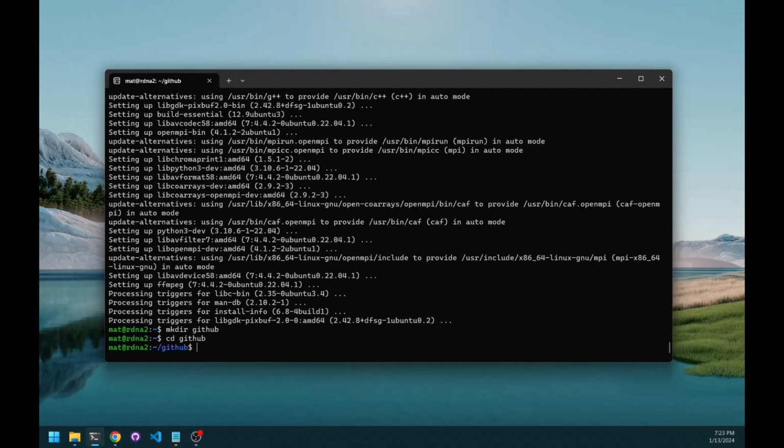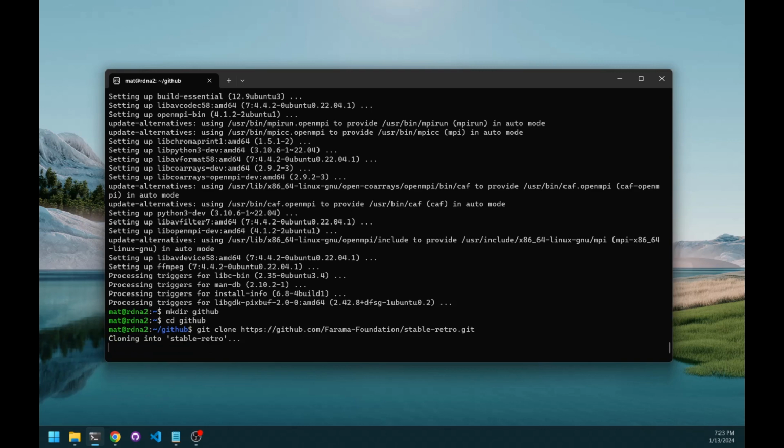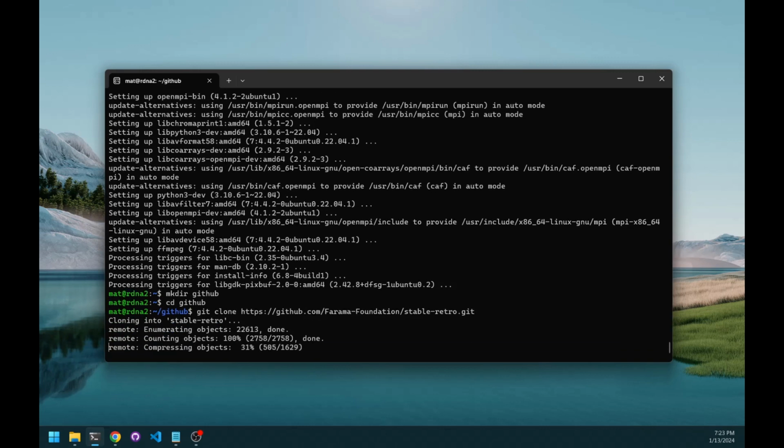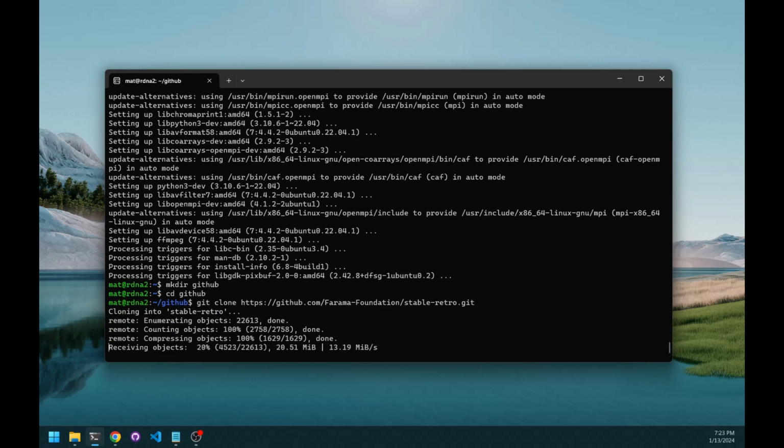So now we can install Stable Retro. First we're going to git clone the repo. You can also do pip3 install stable-retro. It will work, but if you plan on modifying the environments or building the game integration tool, I recommend you install it this way.